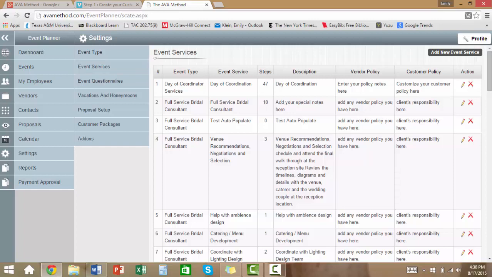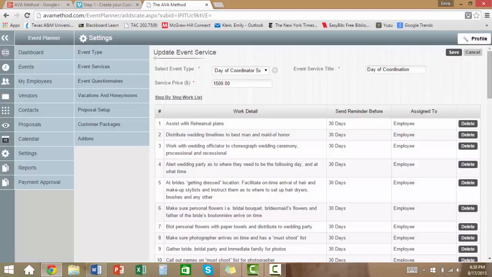47 steps. The pencil, the edit button, you scroll down and click Day of Coordination. Then your event service title is Day of Coordination. Your service price, go ahead and just add that in.